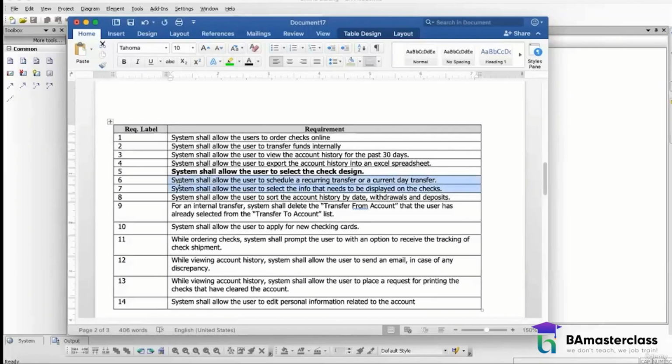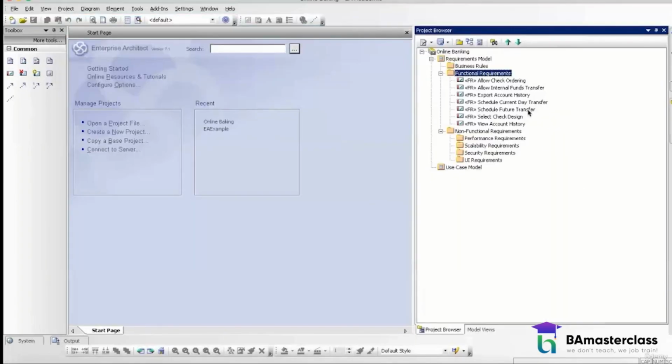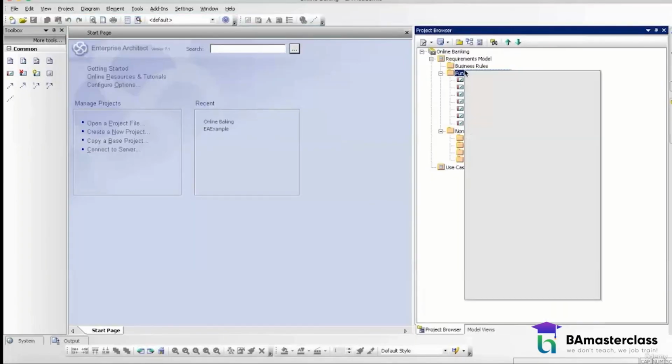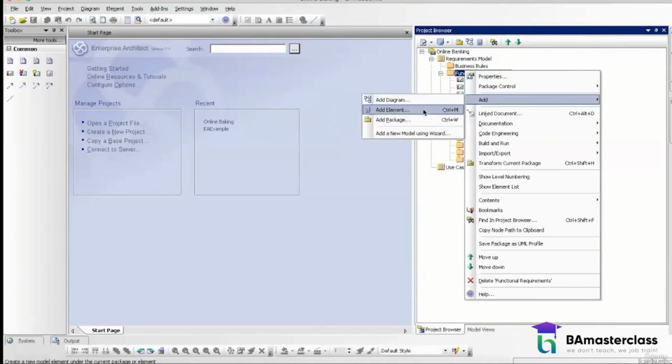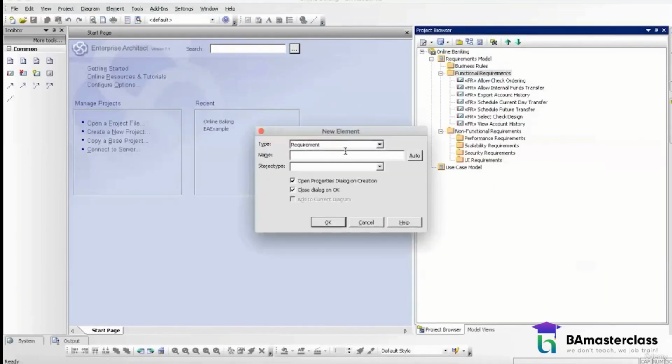System shall allow the user to select the info that needs to be displayed on the check. So again, right click, add element, select info.